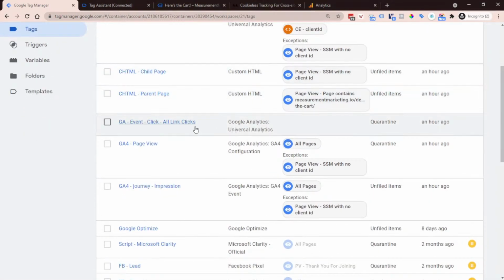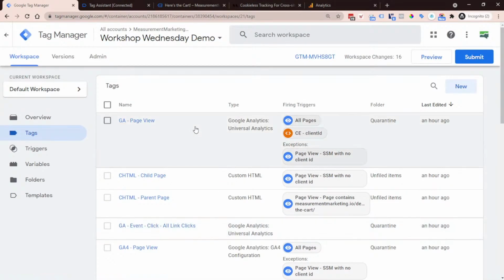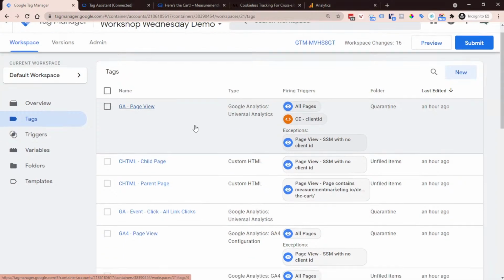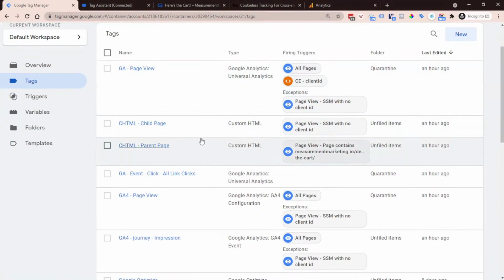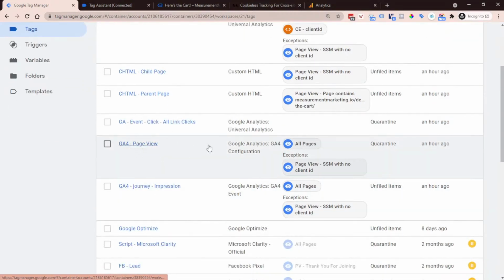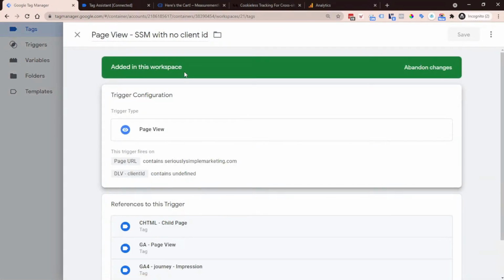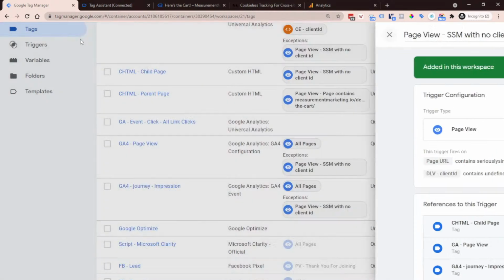And then the other thing is making sure that you, I want to say the word unplug or remove the iframe measurement from those pages. So for example, for this one, for GA4 page view, because again, this is a demo account and we're just trying to demo here. So I said, don't fire a page view for GA4 if it's Seriously Simple Marketing and the client ID is undefined.